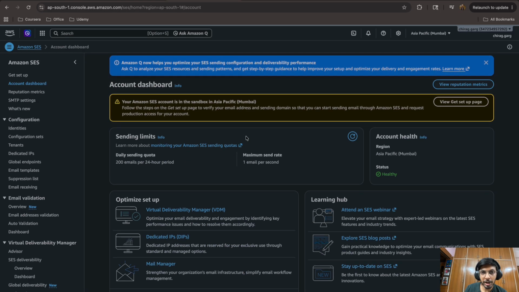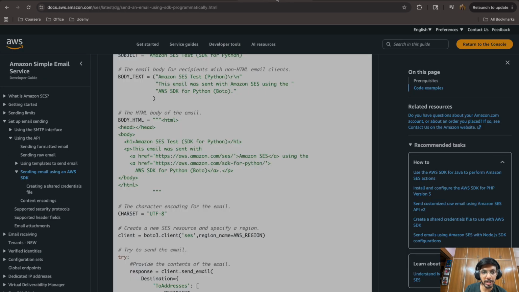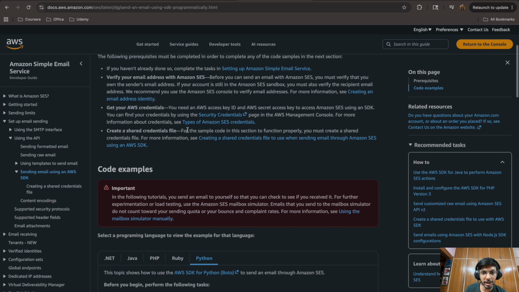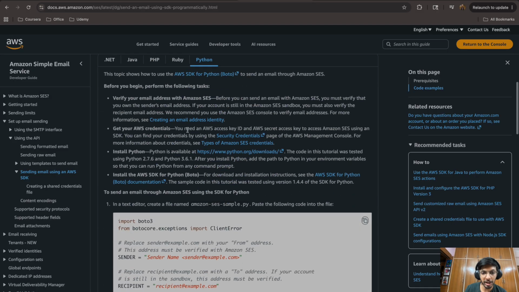Apart from that, you can read this documentation. This is exactly what I will be following. I'll show you what I'm using from here.